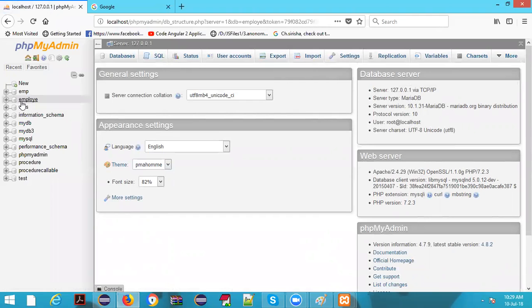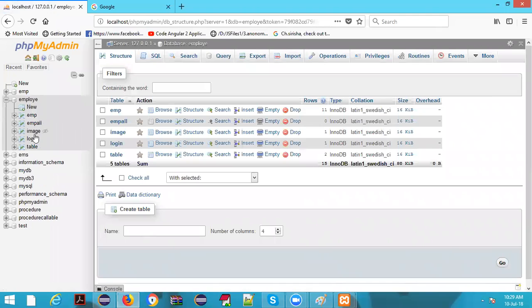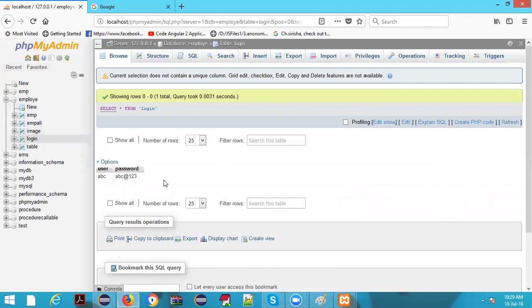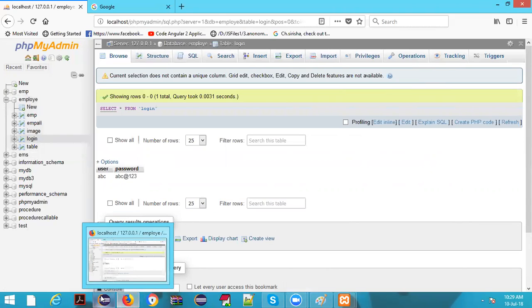So I will check whether the table exists or not in the employee database. Login. So user and password. If the username is ABC and the password is ABC@123, and these two details are matched, then only it gives the access.